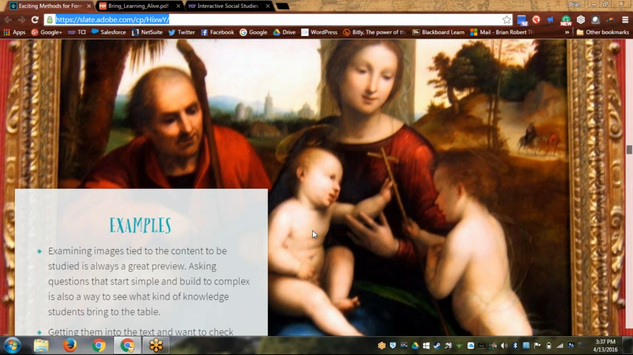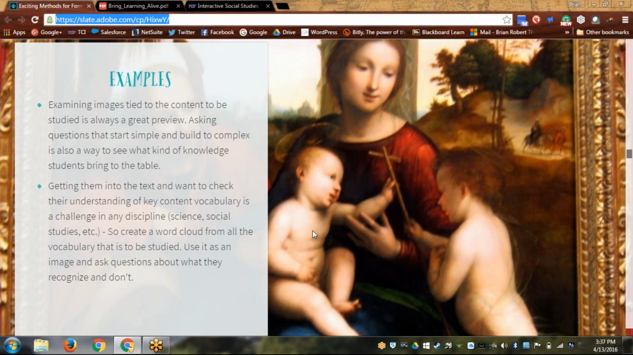Sometimes when you're getting them into the text, if you've got a textbook, whether it's online or print, or whether it's available in both formats like what we do at TCI, part of the challenge at the beginning of a lesson is being able to build their key content vocabulary and find out what words they know and what words are going to be entirely new to them as we get into this lesson. So how do you know what they know? Well, one idea would be to create a word cloud from the vocabulary that's to be studied, and use it as an image, like I just described with the piece of Renaissance art. Use it as an image and ask students what they recognize and what they don't.